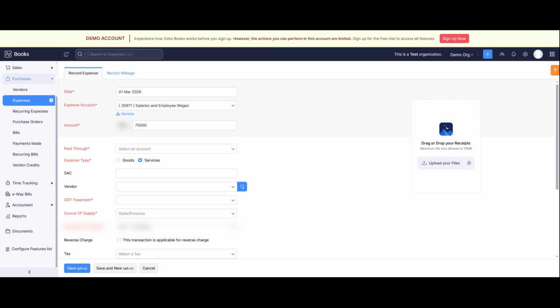You can also add optional details like notes, a description of the payment, or the employee name for better record keeping. Adding these details can make it much easier to review transactions later when you're checking reports or preparing financial statements. Once everything looks correct, simply click the Save button. As soon as you save the entry, the salary payment will be recorded as an expense in Zoho Books and automatically reflected in your accounting reports.